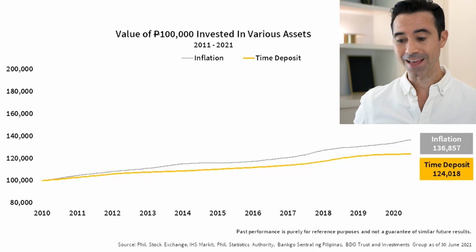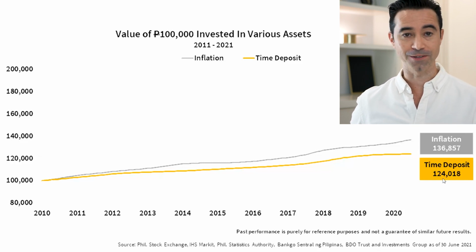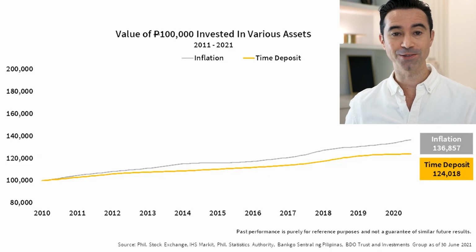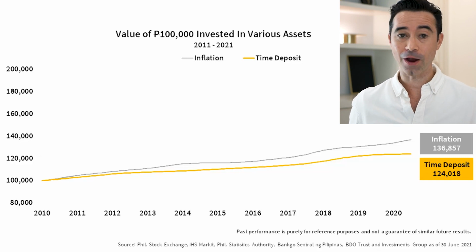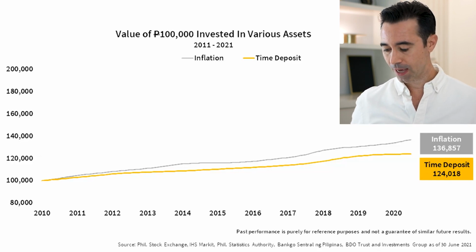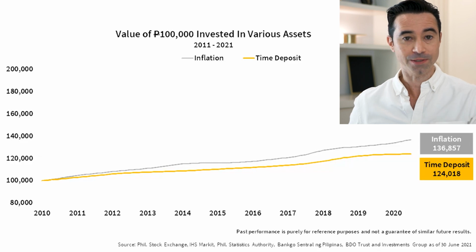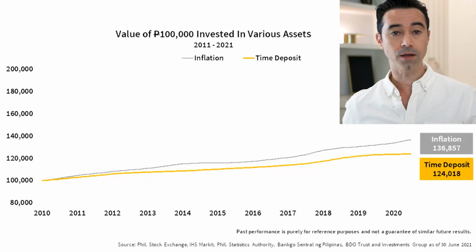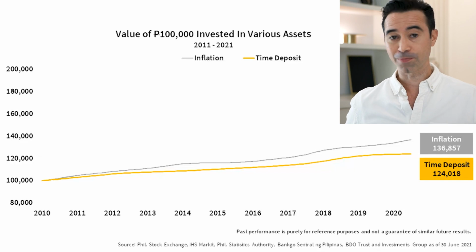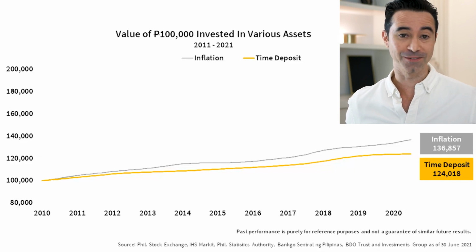So if you had invested that money in time deposits, it'd be worth just over 124,000 pesos. And you might be thinking to yourself, well, that's great. I gained money. I gained wealth. But there's unfortunately a little bit of a problem. You see, inflation actually grew faster than your time deposits, which means the prices of goods and services grew faster than your money. So in order to build wealth, you want to grow your money, and especially grow it at a rate faster than inflation.